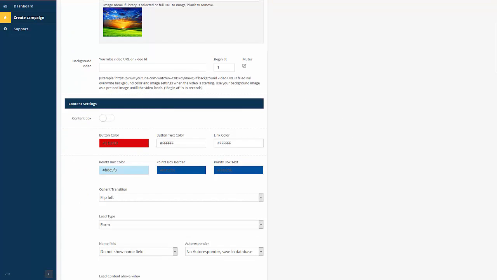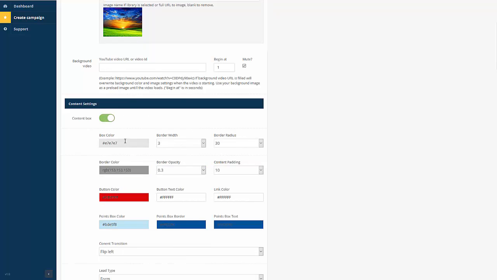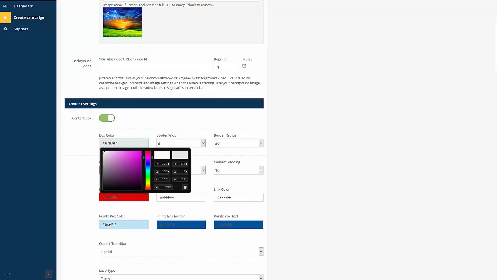So the next thing is the content box. This is a content box that will appear over the background image, and it helps if you've got a lot of text, because sometimes text can be hard to read if it's shown over a detailed image like this. So I'm going to turn on the content box. I'm going to set the content box to be white in color, so you can set it to white background.